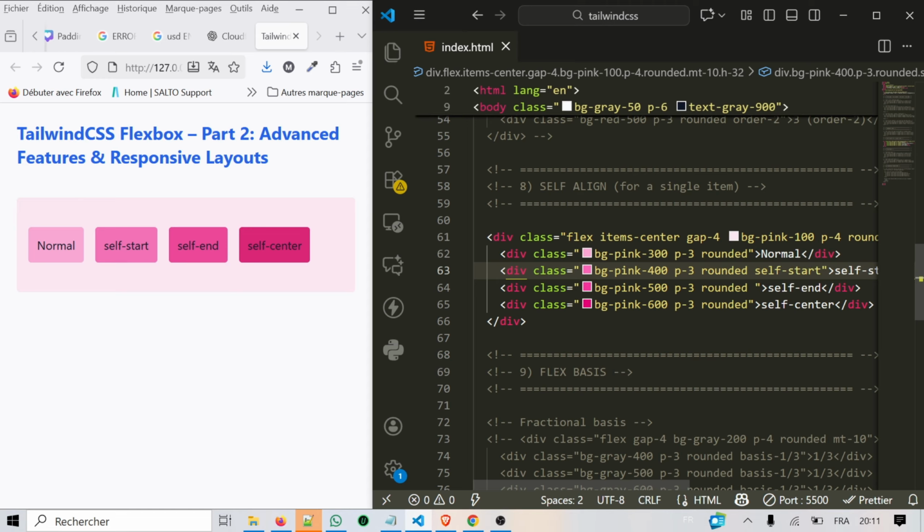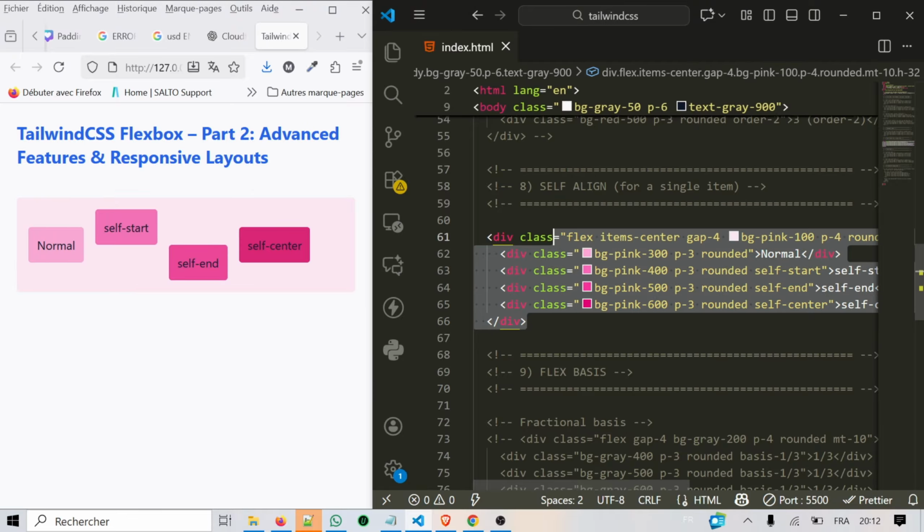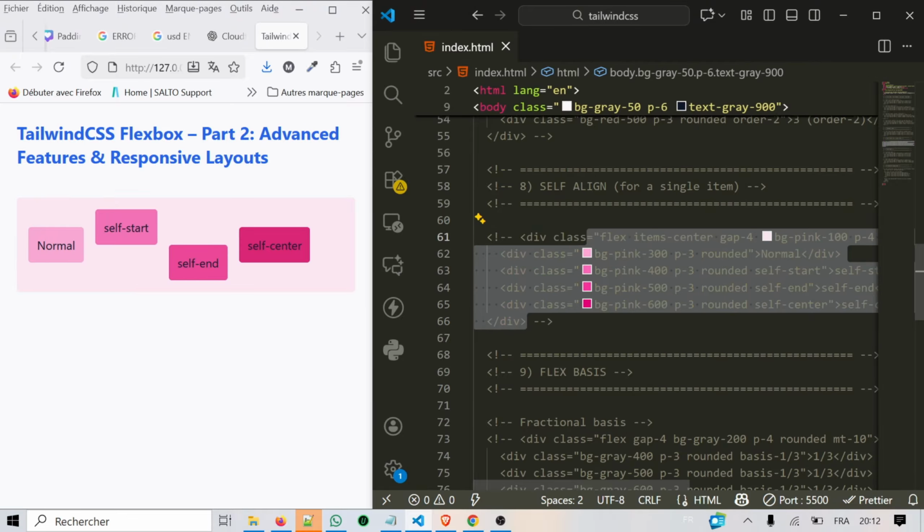Let's look at an example. If we apply self-start to the second div, it aligns to the top. If we apply self-end, it aligns to the bottom. If we apply self-center, it aligns vertically at the center. This is the self-align property. It's very useful when you need to control the alignment of a single item inside a flex container.